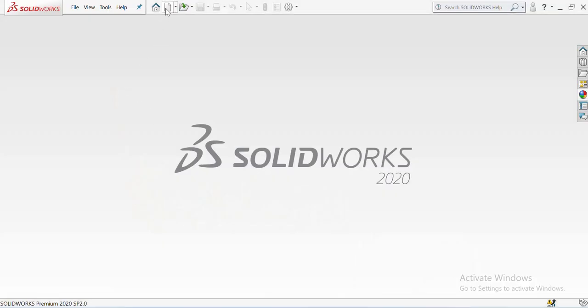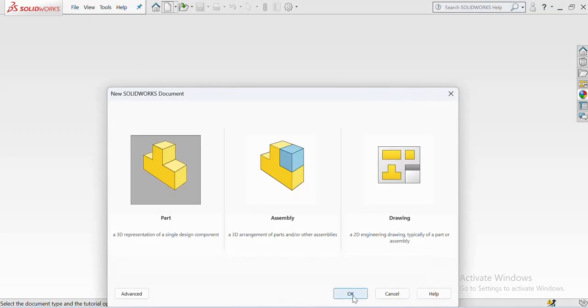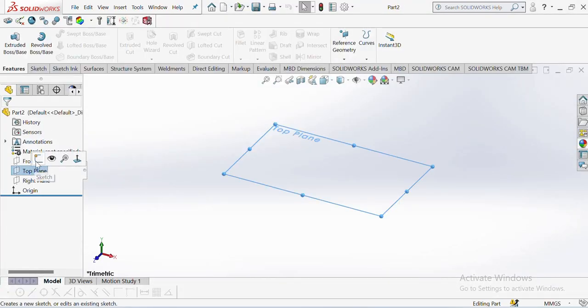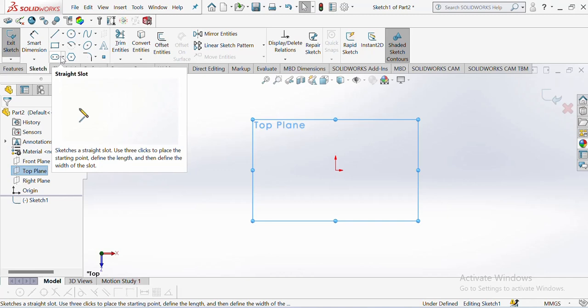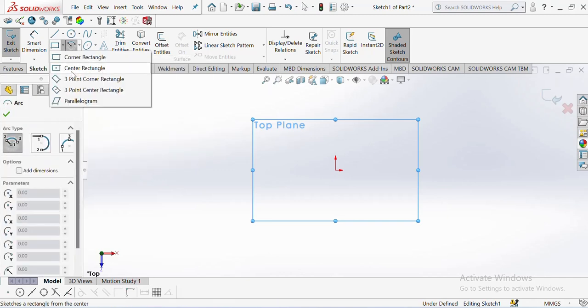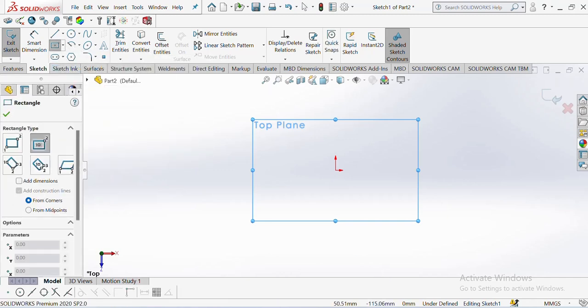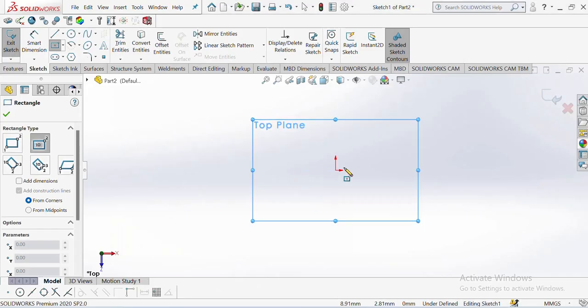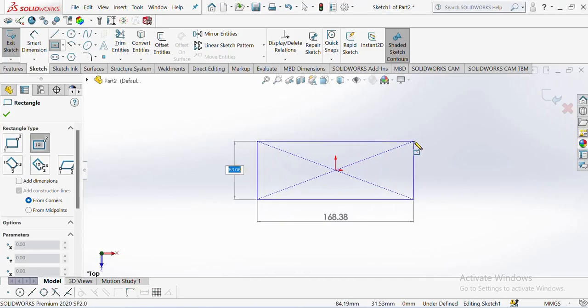Open Solidworks, file, new part. Okay, choose top plane, escape, choose center rectangle, and start from drawing this side 96 and this width is equal 48, and extrude up to 15. Okay, start from origin.